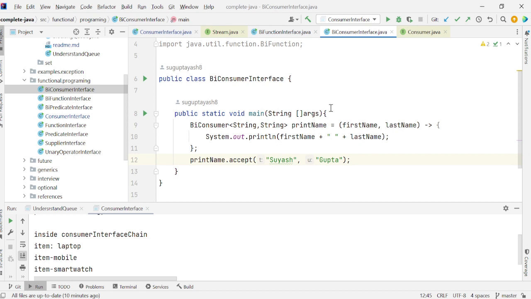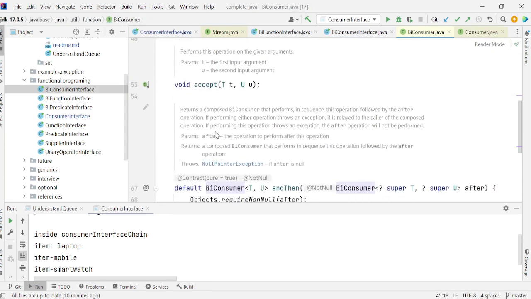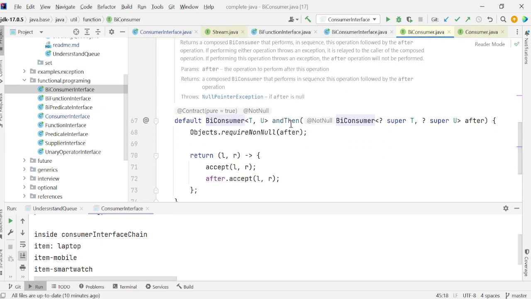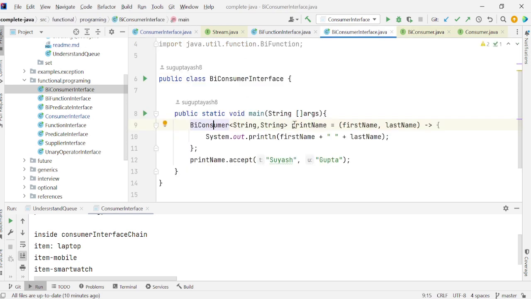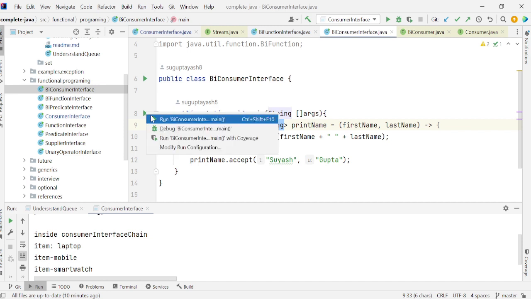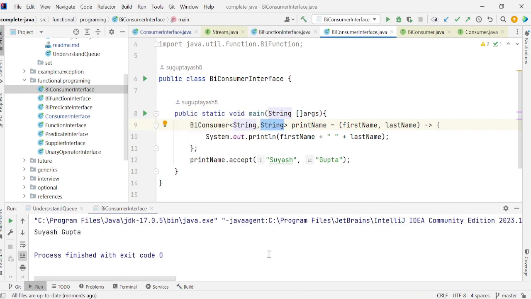Similar to the Consumer interface, we have the BiConsumer interface. It just takes two input parameters. We can quickly see the BiConsumer interface. See, it has an accept method, and then again andThen for the chaining. We have already seen the chaining with the Consumer. Now it will just take two input parameters and we can run it. It's very straightforward. So that's all for the Consumer interface. And remember, Java forEach uses the Consumer interface.